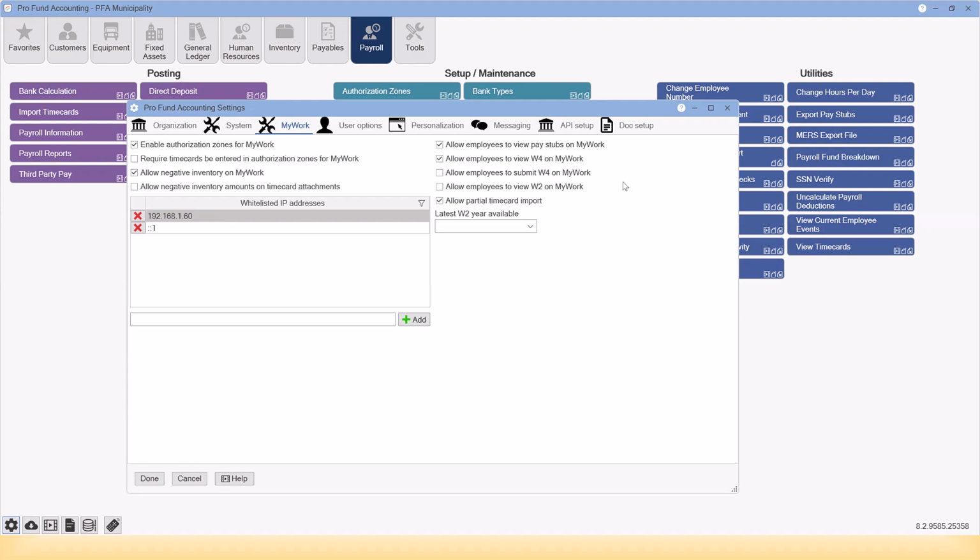And then some settings: we allow employees to view pay stubs on My Work. We allow employees to view W-4s. You can submit a W-4 on My Work. You can view a W-2 on My Work. And along with that, you can select what year you want the W-2s to be available. So if you don't want them to view 2020, it's only the last 2 years of W-2s.